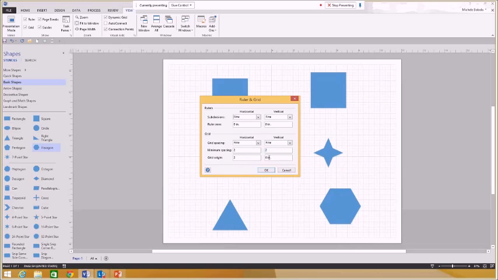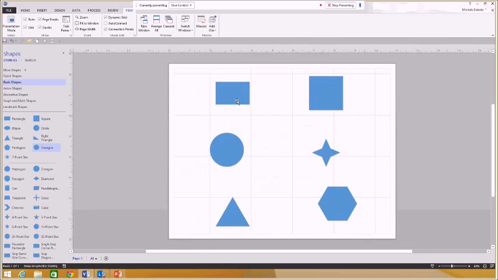So if I put 2 inches all the way around and hit OK, notice how large the grid pattern is in the background. Now the grids don't print. It's just to help you line things up if you want to use it. And as you drag, you'll notice that you have the little snap button that actually snaps it to that grid. So if you wanted to make it larger or change it, you can.